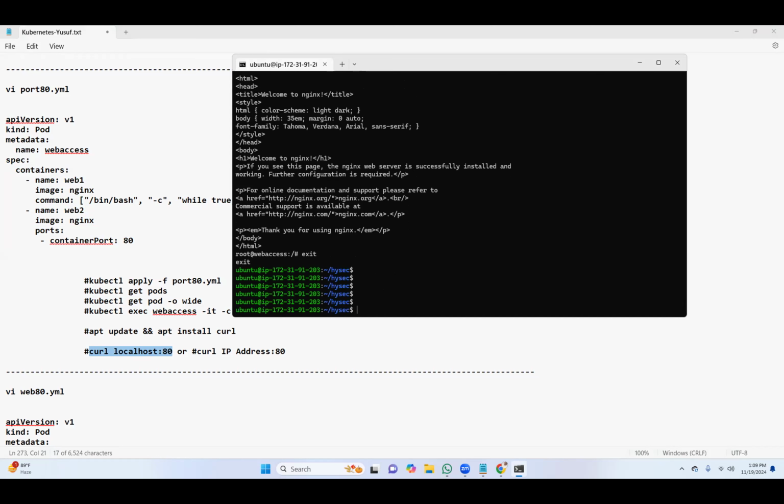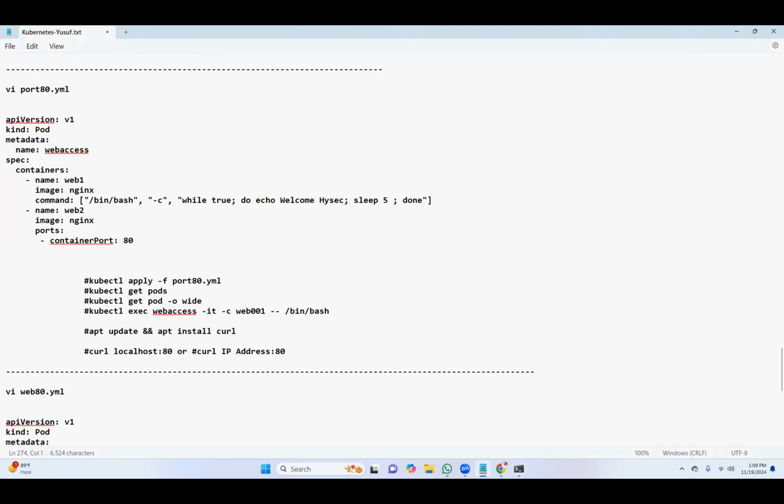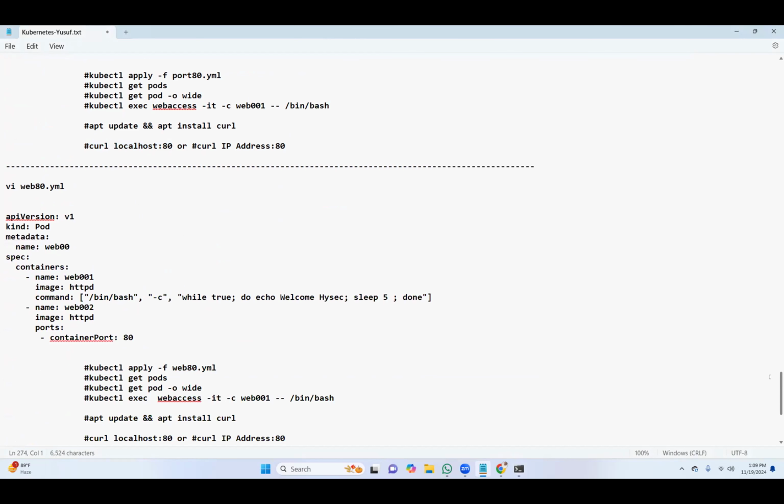Now we are just going to check ls, how many. Now we are going for the web 80. This is basically web 80. This container name is web 001. This is the web 002 and 001.